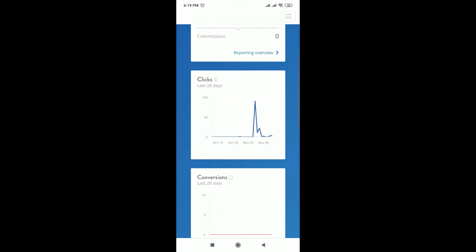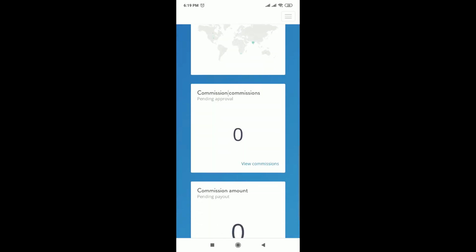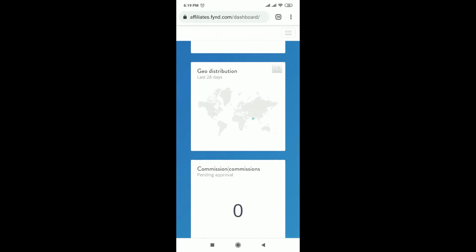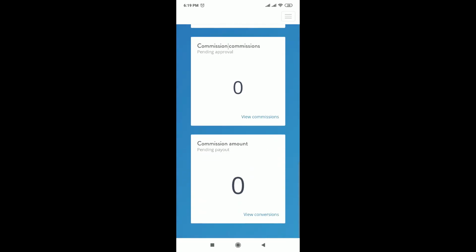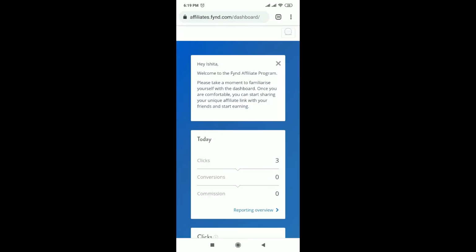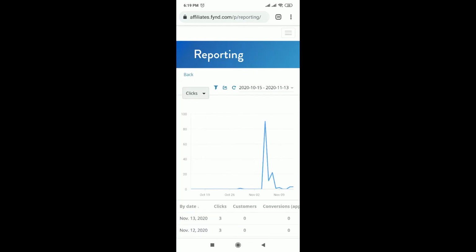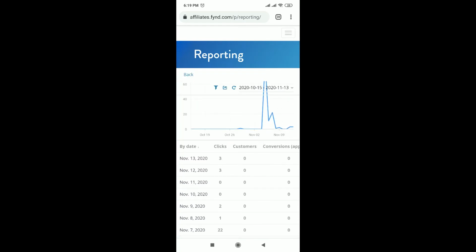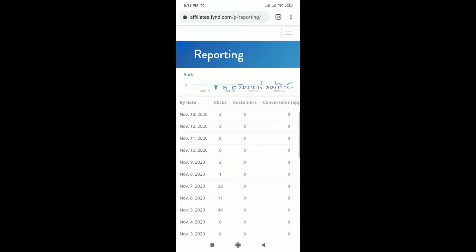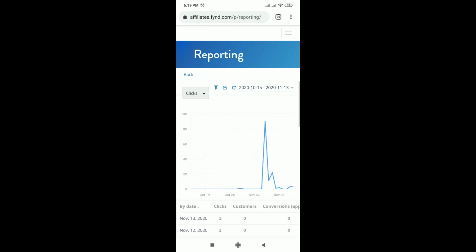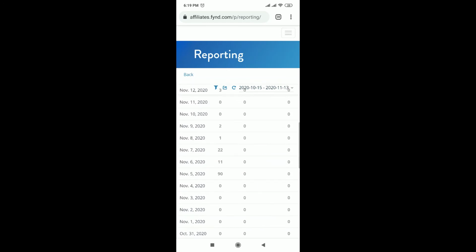Going down, you can see the clicks history, conversions history, geo distribution, like where your orders are coming from, commission, and commission amount over here. Post that, you'll see a detailed report on the tracking metrics, date-wise: clicks, customers, conversions, conversion amount. Here you can see conversions in brackets approved, conversion amount in brackets approved. So that's how the cycle works. You can find all the history over here.